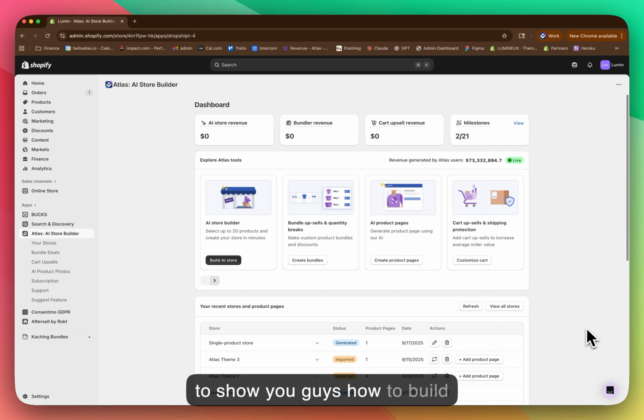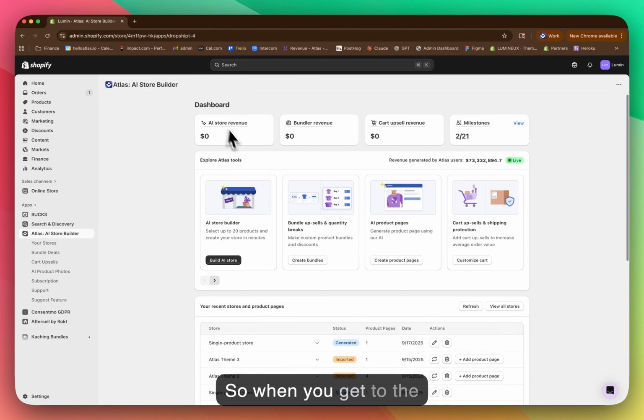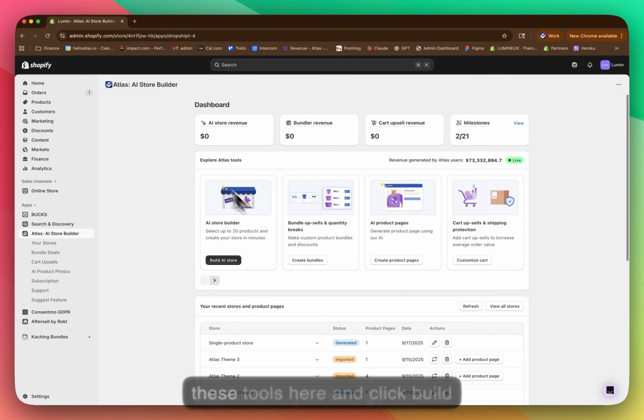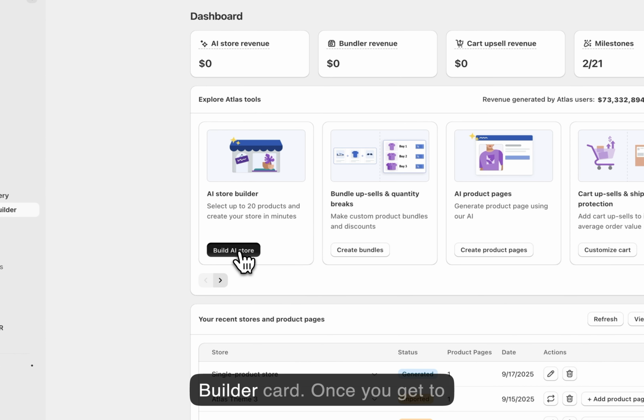In this video, I'm going to show you guys how to build a store with AI using the Atlas app on the Shopify App Store. So when you get to the dashboard, you can go here to these tools and click Build AI Store under this AI Store Builder card.